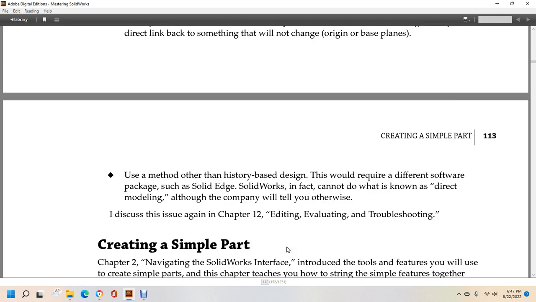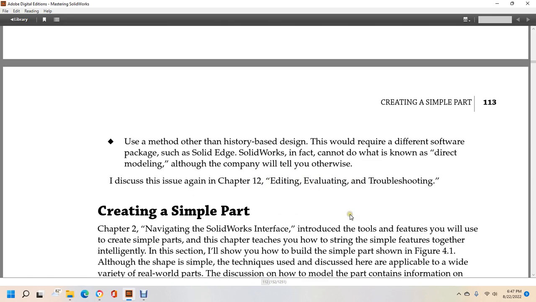SolidWorks, in fact, cannot do what is known as direct modeling, although the company will tell you otherwise. I discuss this issue again in Chapter 12, Editing, Evaluating, and Troubleshooting.